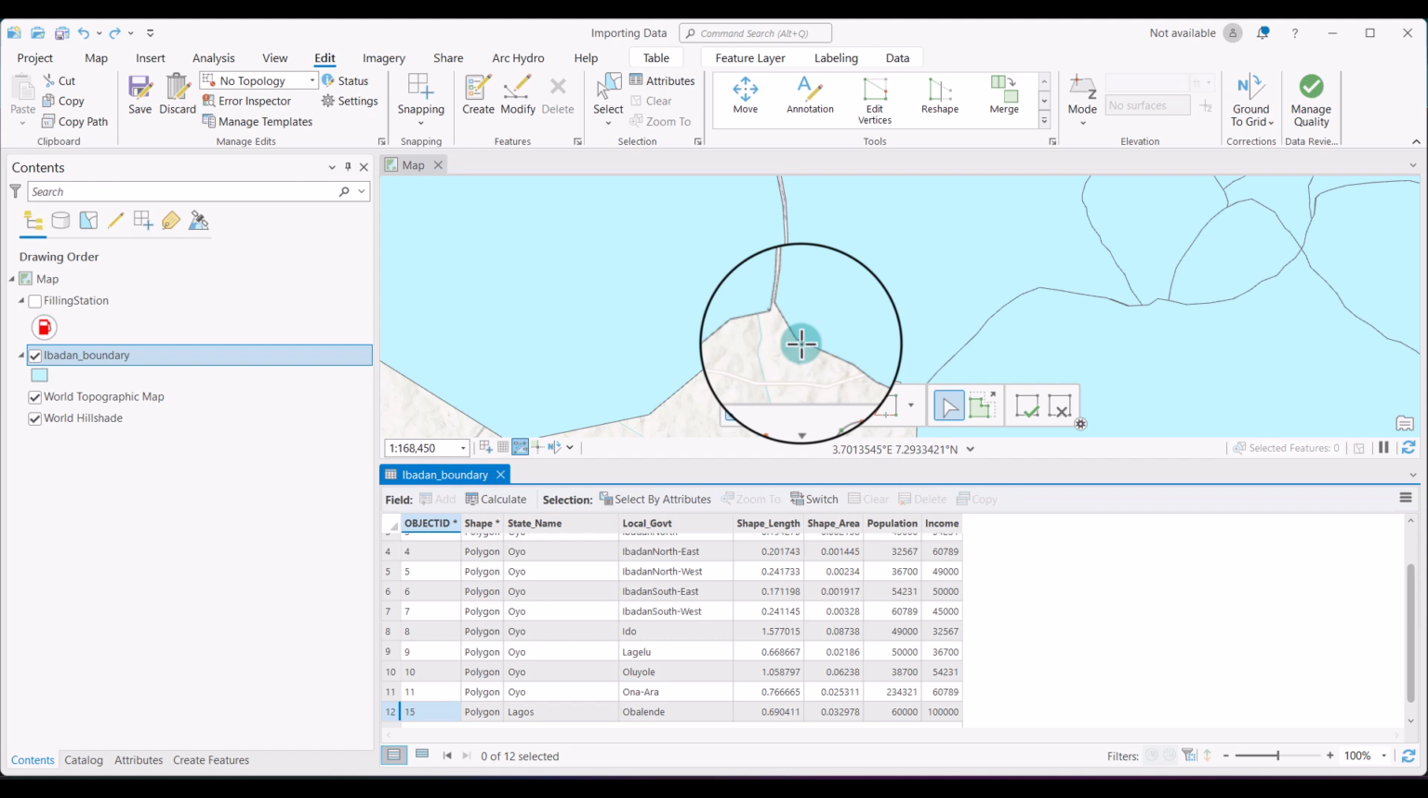Editing your spatial data is a core skill in GIS which will enable you to keep your datasets up to date.